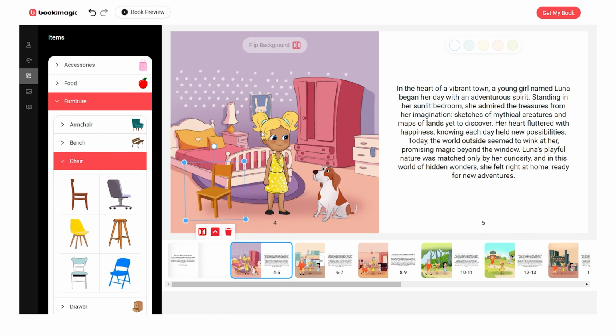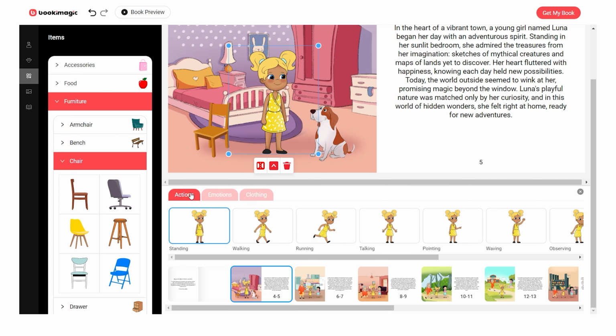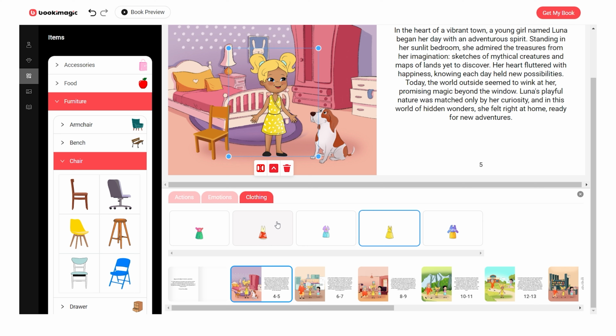Click on any character in one of the illustration pages. Look at the bottom of the screen. You'll find options to change their actions, like running or jumping, emotions, happy, sad, excited, and clothing.